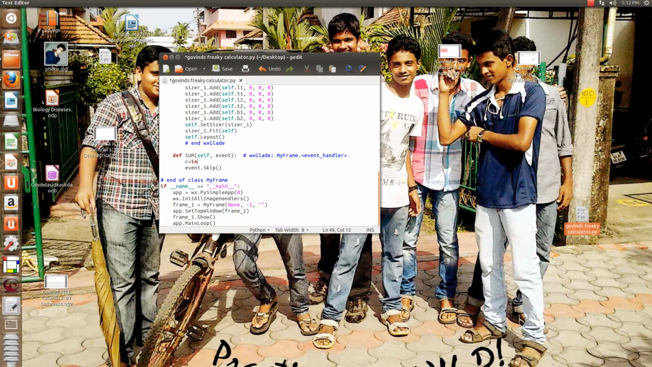Okay, C is equal to int(self.T1.value) plus int(self.T2.value). It's text control 2 in the textbook, but we have given the name T2 to that, so be sure to adjust it properly. Click enter.